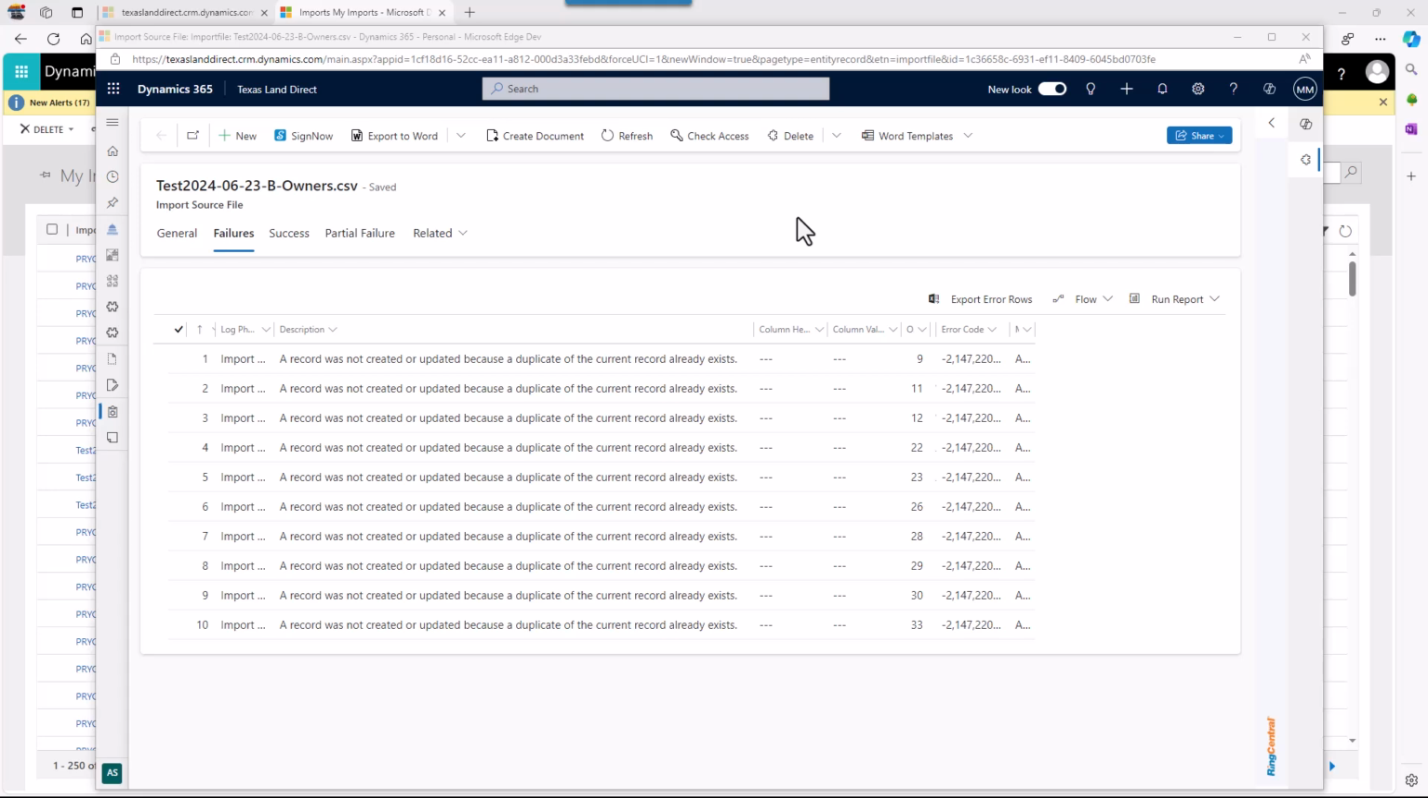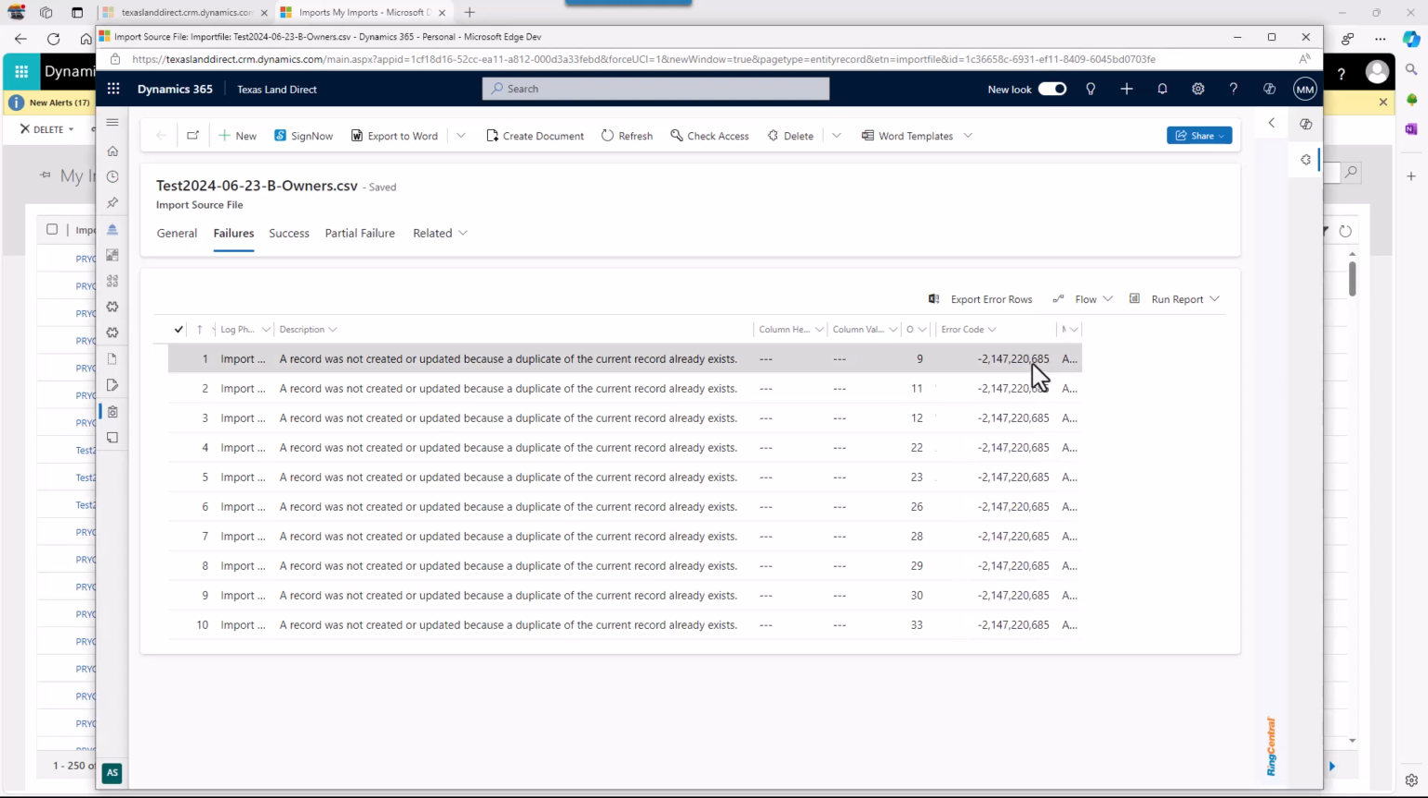A couple things to note. The first is it will give you the error or the situation that caused it to not import. It will also give you the original row number it was in. I have it hidden because of confidentiality, but it will give you the actual look at the data itself, and then it gives you the error code. The error code is actually kind of important because that gives you the error to look for if you want to find out what happened here.